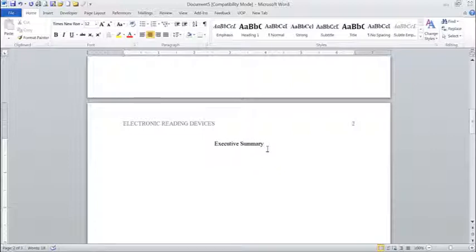Now what is an executive summary, you might ask? It is exactly as stated. It is a summary used by executives where they could read this brief summarization of the entire paper, and that would save them from having to read the entire paper, and they can get a good idea of what is contained in the body of the paper.